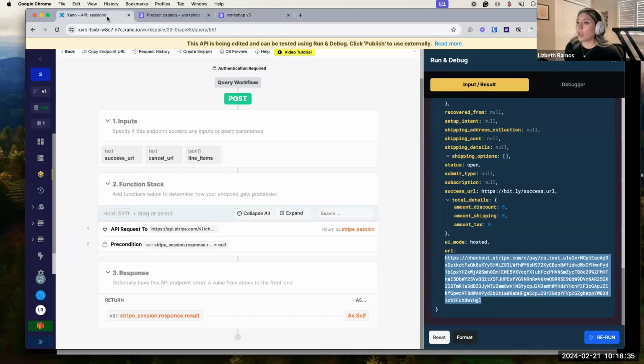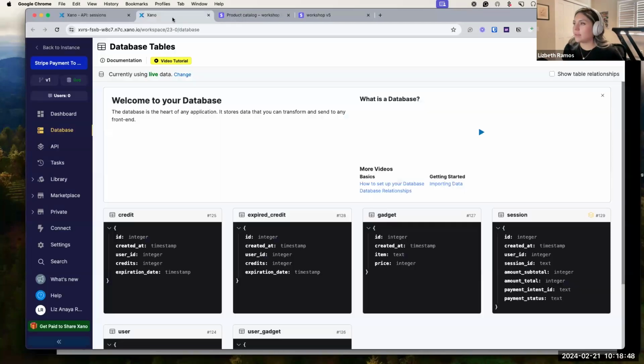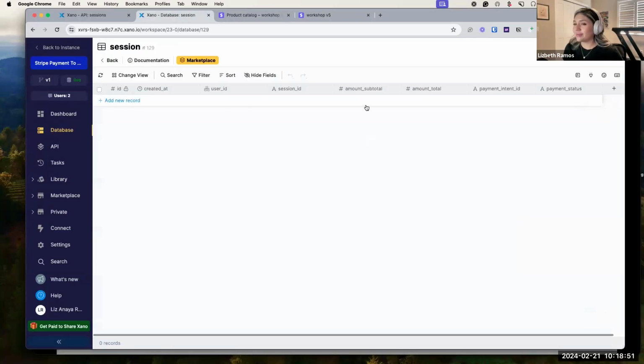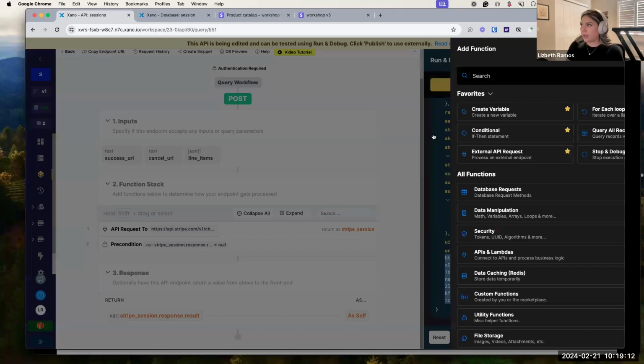Now, a quick thing to note is that we wanted to keep track of these sessions in our session table and associate those sessions with the user. So let's go ahead and go into our database and let's take a look at our session table. And we can see here that we actually have not added this session yet, and that is because we still have a little bit of editing to do in our API endpoint. So let's go ahead and take a look at what's happening here in the function stack and what we need to add.